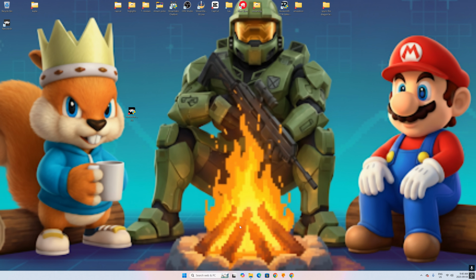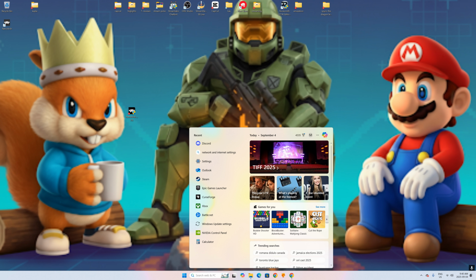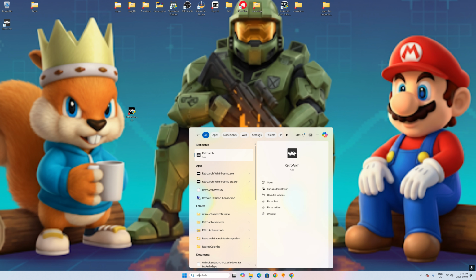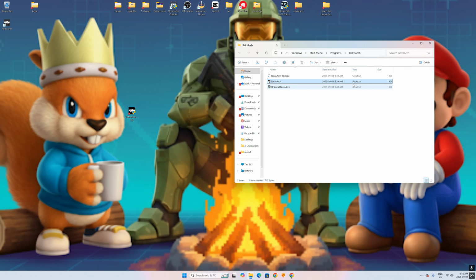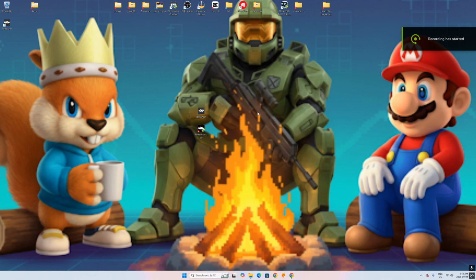You can either hit your Start on your keyboard or go to your search. We have RetroArch in here. Right click on it, open file location. So if you right click on the launcher, you could pin it to your start. So from here, just highlight these and just get rid of it. We don't need it.